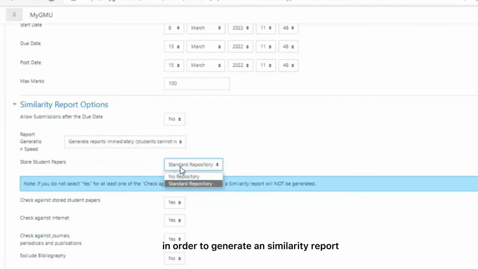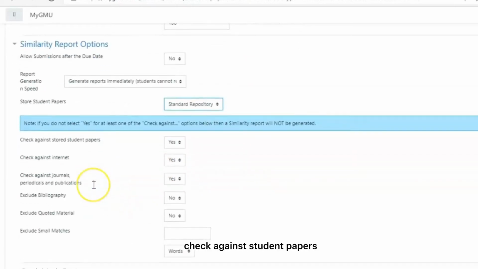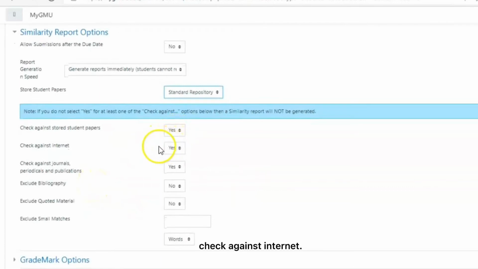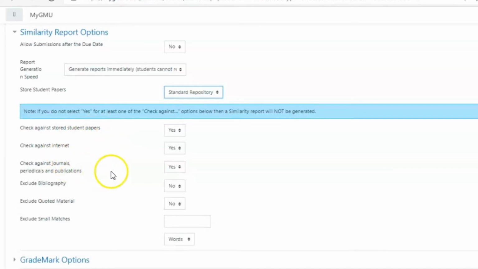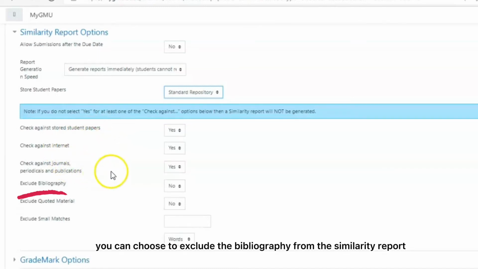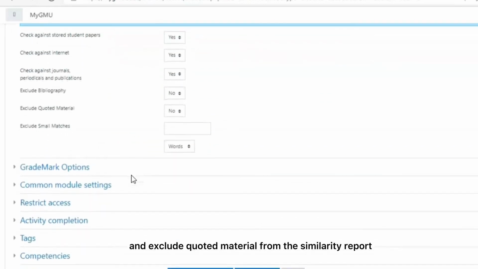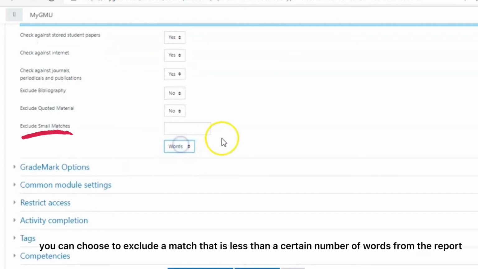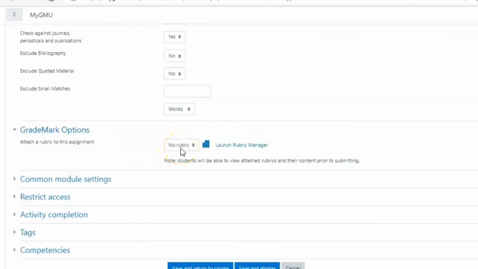In order to generate a similarity report, please note, some of these checkboxes need to be checked. The options are check against student papers, check against internet, and check against journals, periodicals, and publications. You can choose to exclude the bibliography from the similarity report and exclude quoted material from the similarity report. You can choose to exclude a match that is less than a certain number of words from the report. Click on the arrow next to Grade Mark options to access those fields.